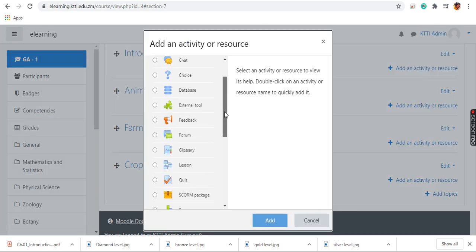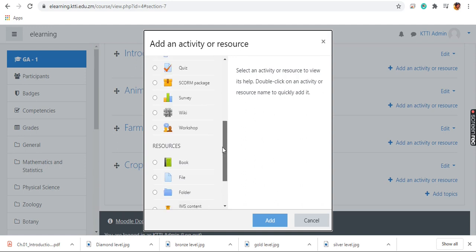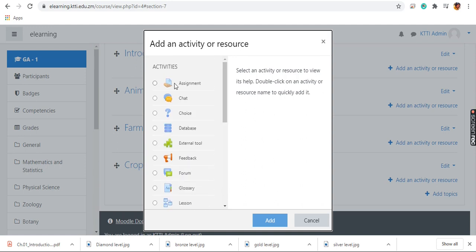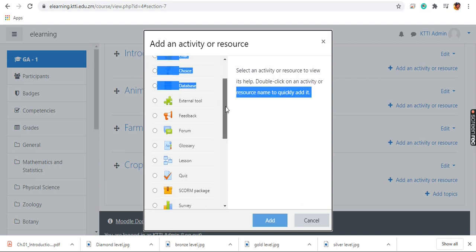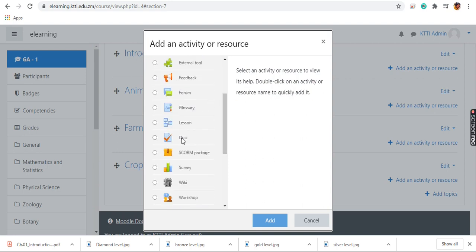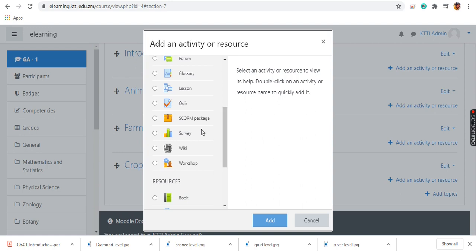So here, as you can see, there are a number of things you can add to your subject. You can add an assignment, a chat where students can interact, a question. If you scroll down here, you can even add a quiz, lesson. If you want a survey, you can simply add a survey, workshop, and so on.